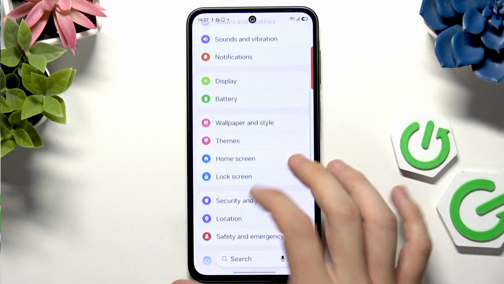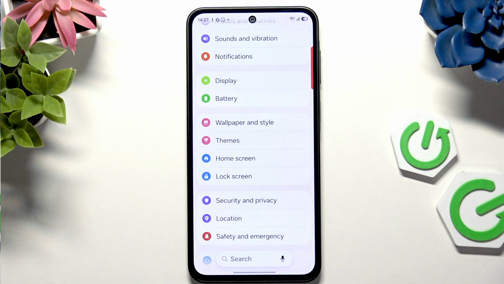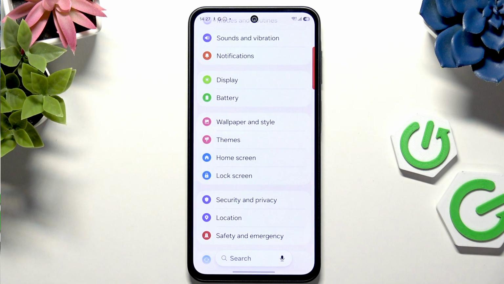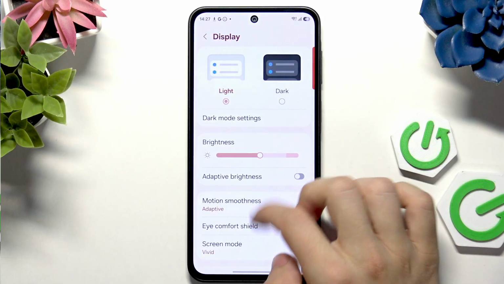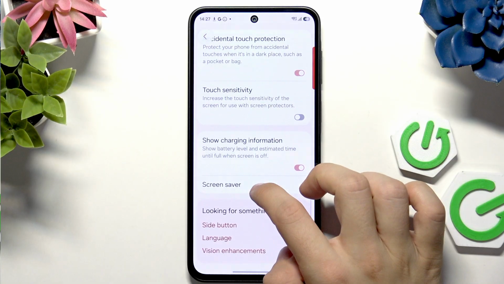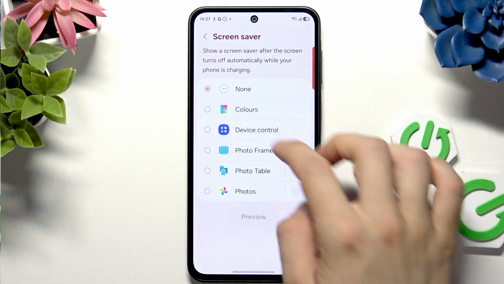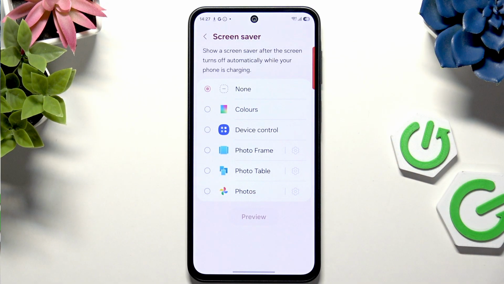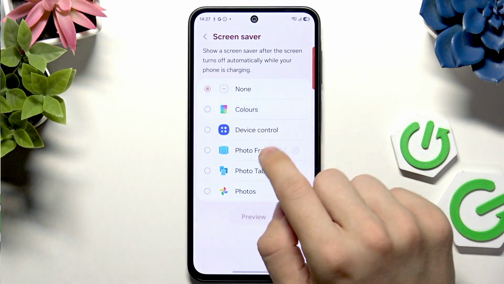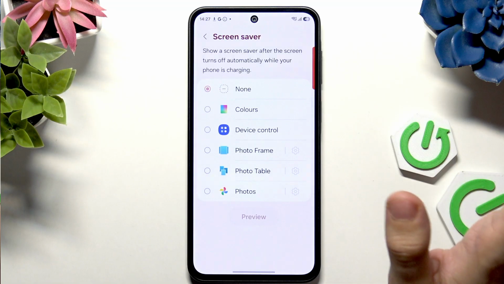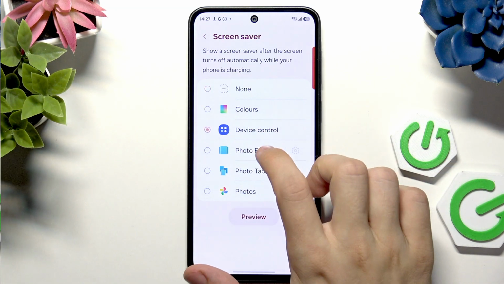The first thing is going to be the actual screensaver, and to do it you'll need to go to the display settings, then go to screensaver, and now you can select which kind of screensaver you like. It's colors, it's device control. I don't even know what device control is, to be honest. I haven't used it, so maybe I'll try it.